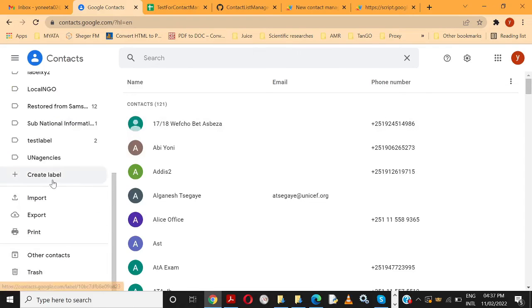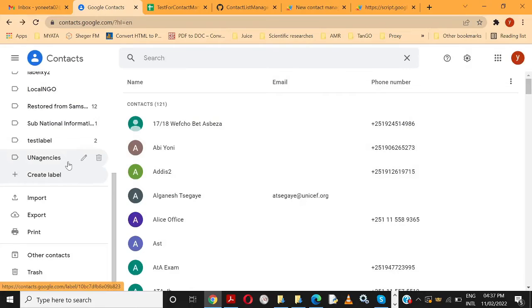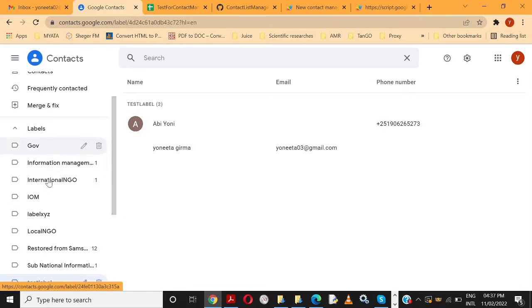To create a label, you go to the Google Contacts management app and click on create label. You can put whatever name you want and then save it. So your label is created. You can include or remove a person from your label. For instance, on the test label, there is a 2%.